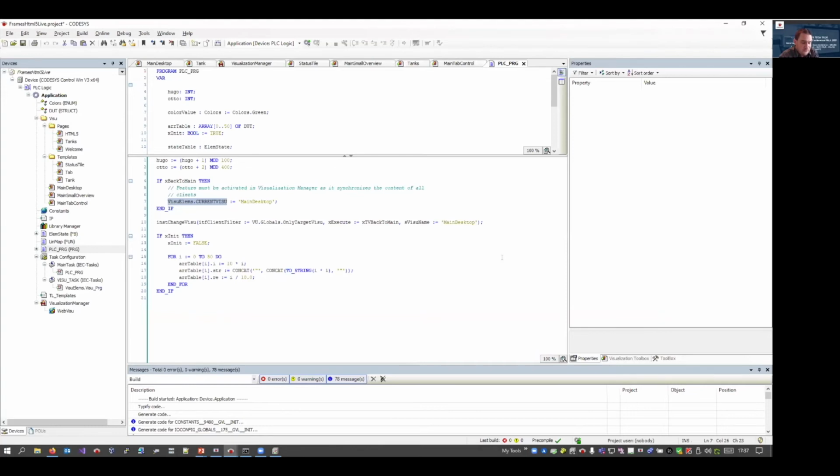And if this is not the intention to synchronize all clients, then it's possible to use a simple function block provided by a utility library of the visualization, which is able to change the visualization of the target visu in this example only. It can be used in a flexible way, so it's possible to switch all clients separately to separate visualization. So this is the way the navigation can be configured.